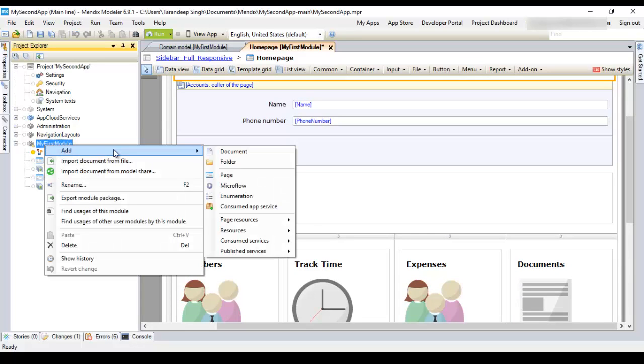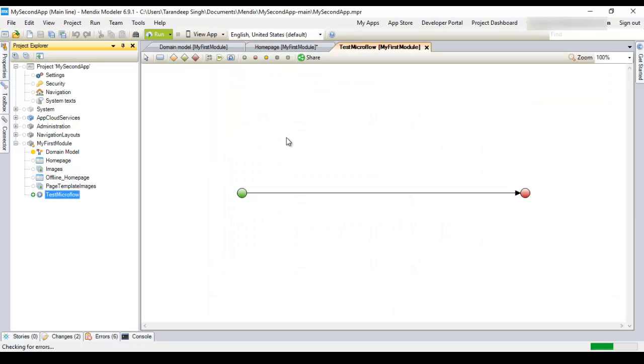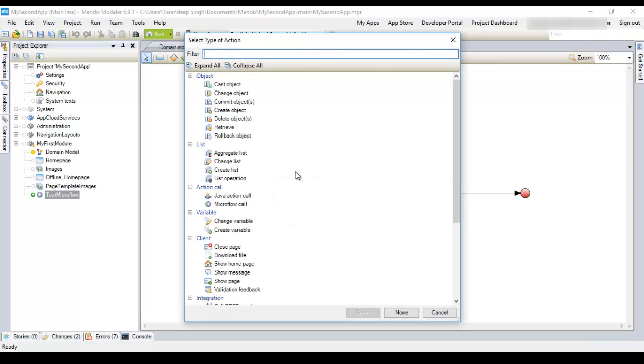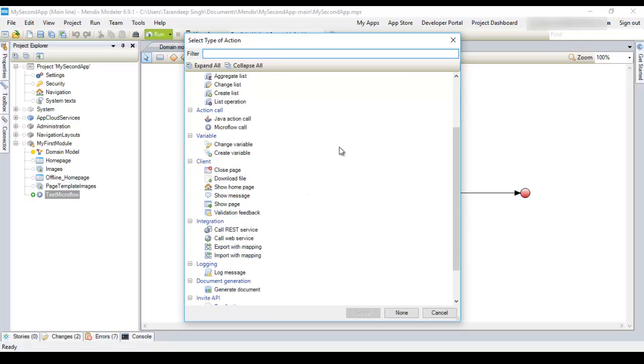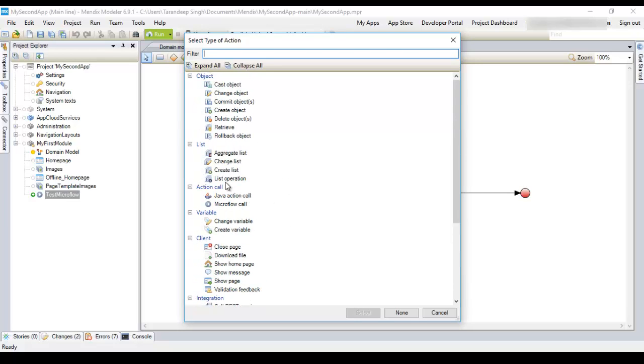The other thing we have is a microflow. We can create a microflow, so we can say something like test microflow. It's a microflow, and we can create an activity. In that activity I can create some objects, delete some objects, use an aggregate function or list, and use some Java action. Or we can add some Java action calls also.